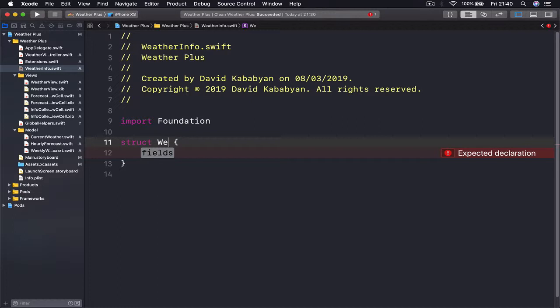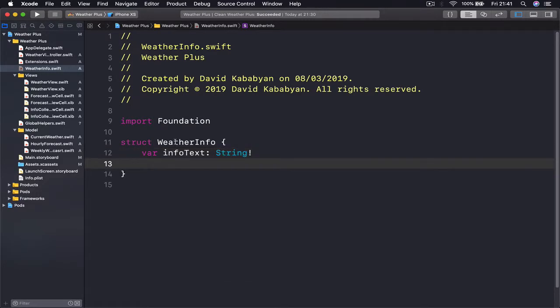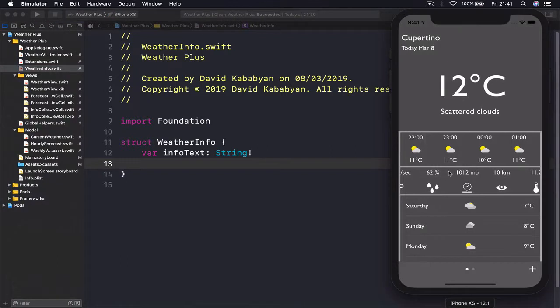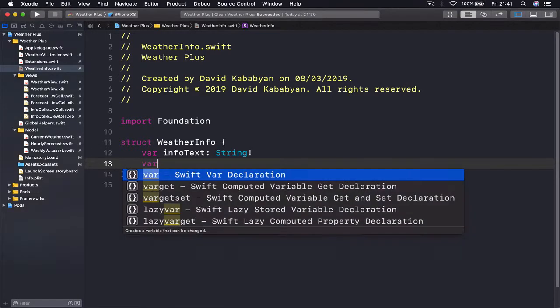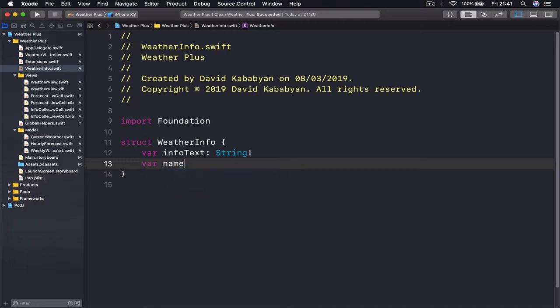So I'm going to call this WeatherInfo, and we're going to have a variable which is infoText. It's a String, and this is not an optional because this top part is always available. No matter what type of weather information we are displaying, this part is always available. And we have a var nameText, and this can be a String, but optional.